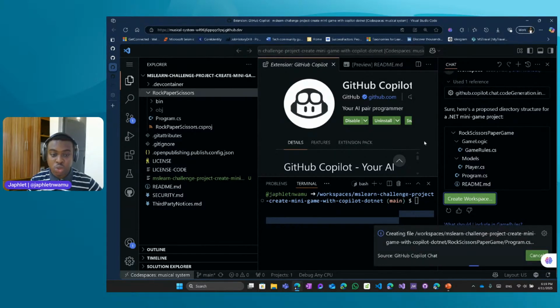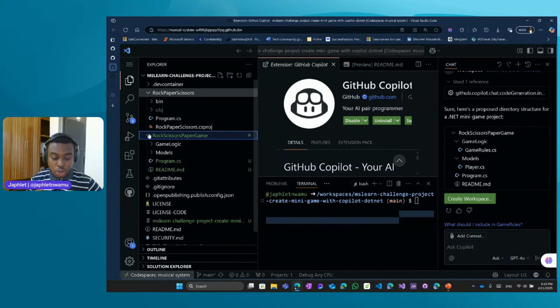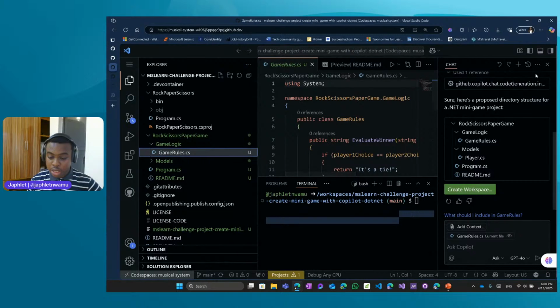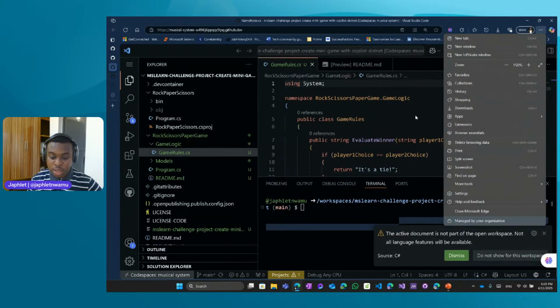What it's going to do is add that folder into our existing code, as you can see here. But I'm going to show you how to do that within the existing folder that we have. So what it has done is create the game logic for us, and let's check it out. Let me make this readable.